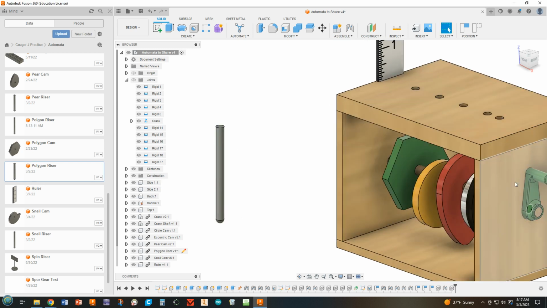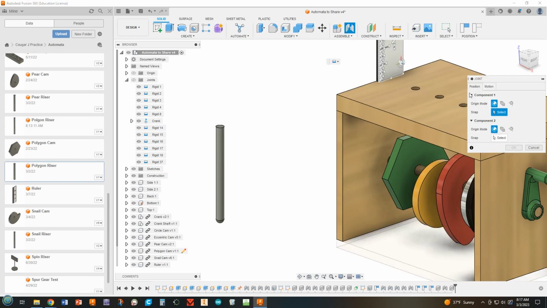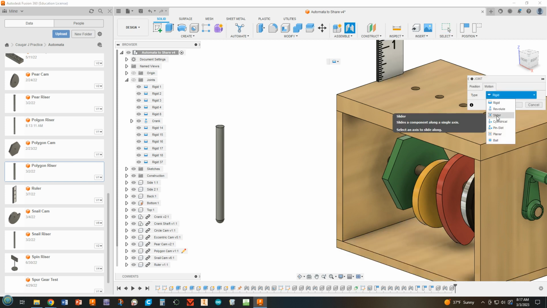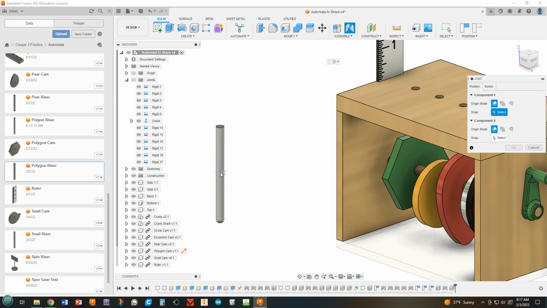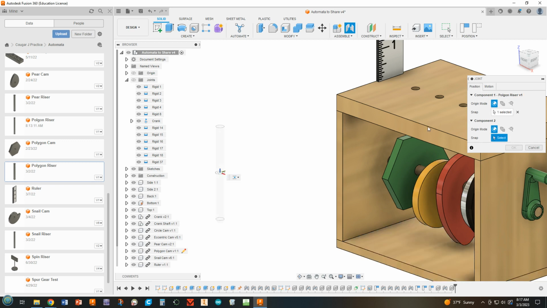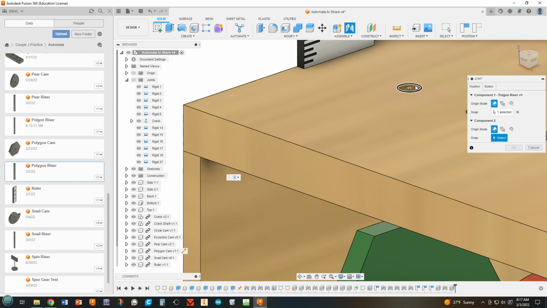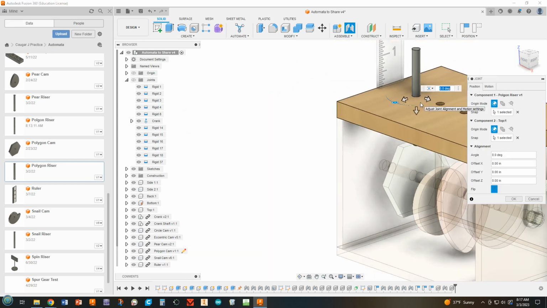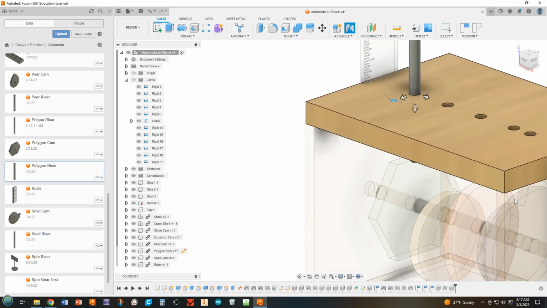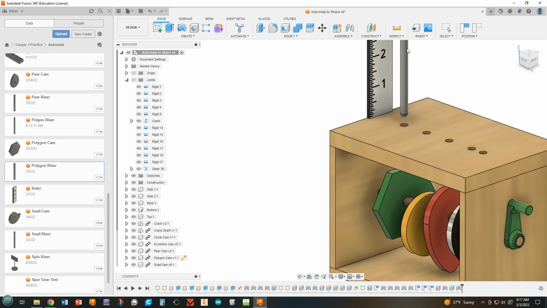And then we're going to create our slider joint for this. So we're going to joint. We want our motion to be a slider. And we want our position. I usually hook up the middle part of it to the top of the circle. Again, make sure things are facing the right way. And we should have a piece that's sliding up and down.